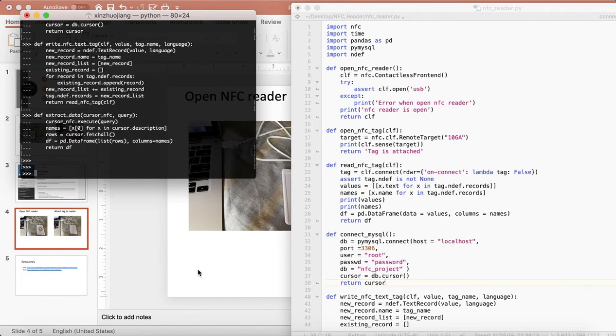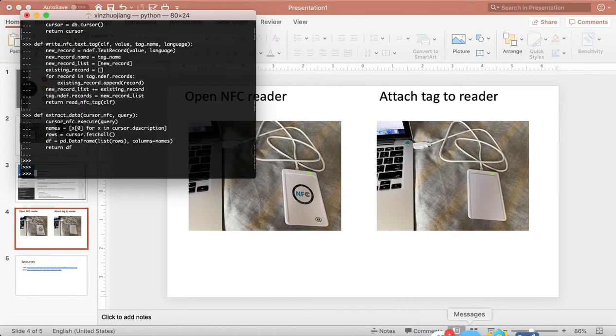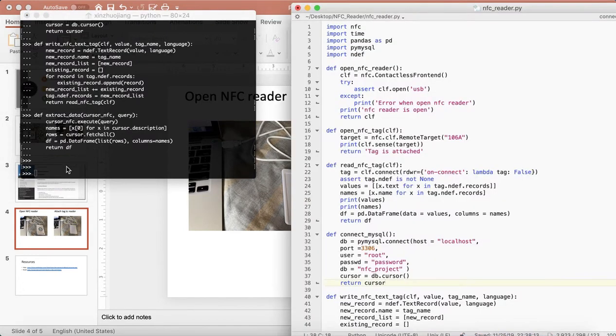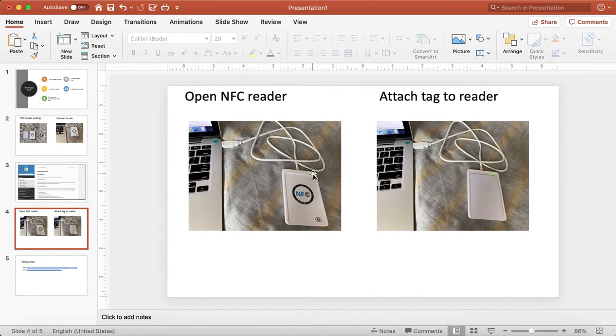When you first plug in your USB device, the light on your NFC reader is turned off. Then, when we run the first function, open NFC reader, it gives us the result that the NFC reader is open. And you can see the light on your NFC device is turned on.